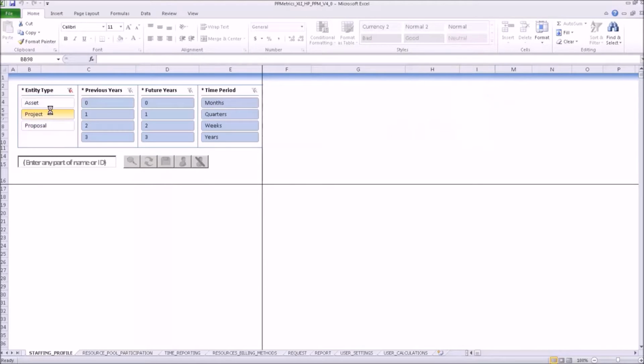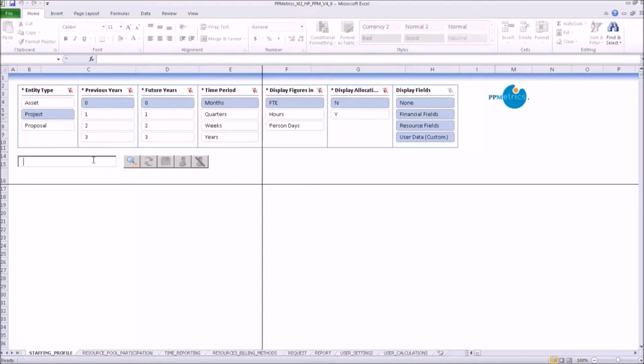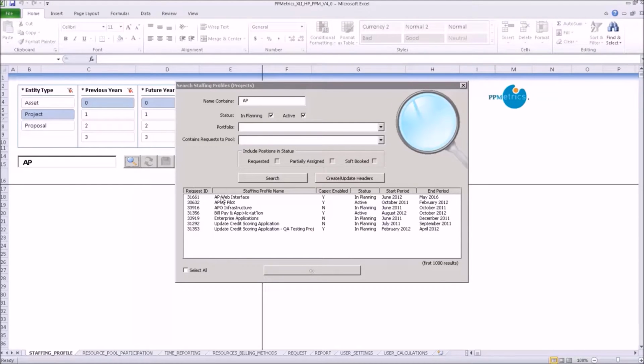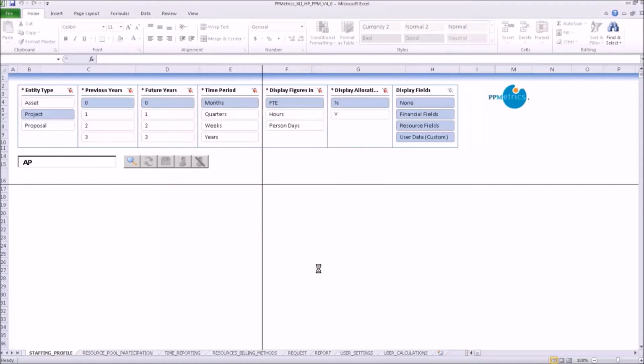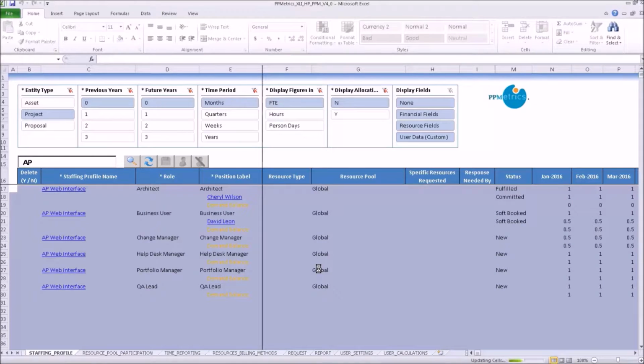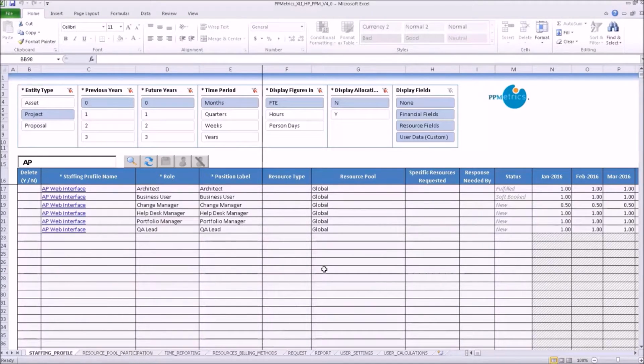I'm going to update the mandatory slicers, so we'll work with project staffing profiles for this year. I'll look at the information in months and by FTEs. No need to display allocations, and we'll search for a specific staffing profile. We'll work with the AP web interface. So the XLI loads all the staffing profile information into the sheet.